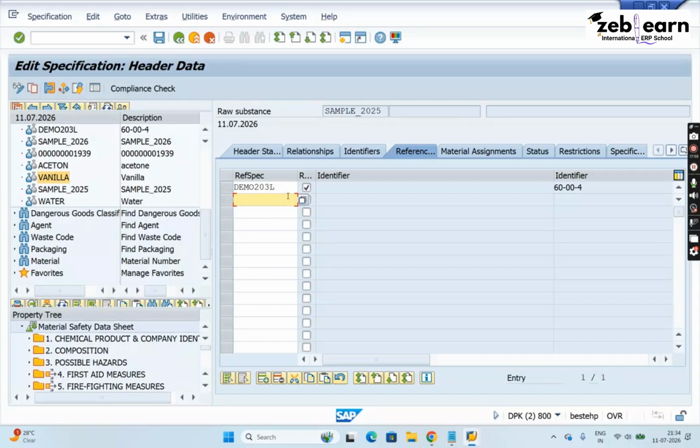But what I cannot do is indirectly copy from vanilla, because vanilla is already getting the data from demo 203. So from vanilla, like a chain, I cannot copy the data. For example, see, I will tell you. The video recording we do in the class, I shared the link with you. Whatever recording we do, I am sharing that link with you people. And you can watch that video recording.